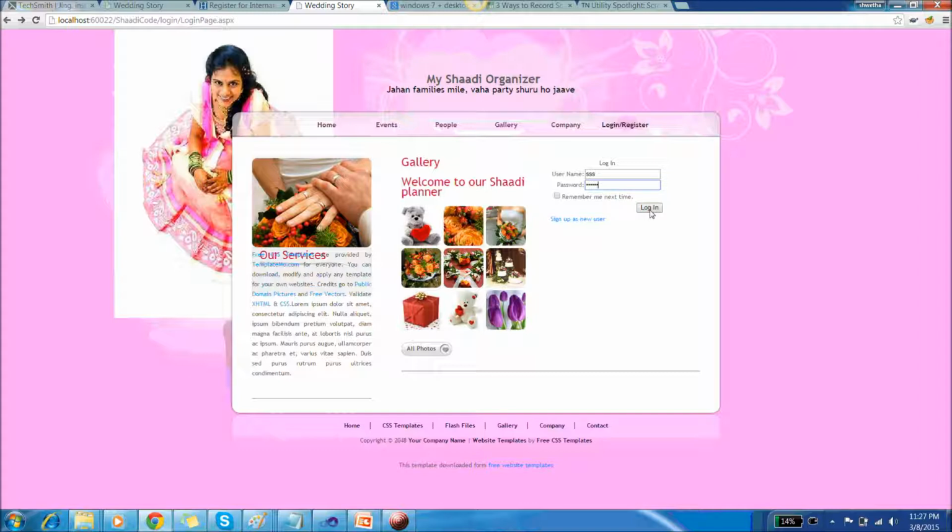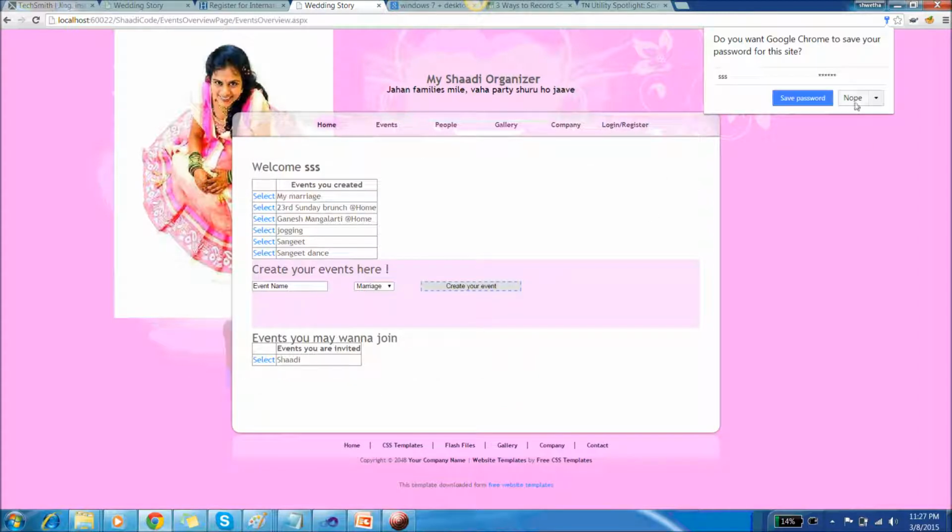Let's say SSS is a user who has a marriage coming up, and she has created an event. The very first event that you can see, under events you created, My Marriage, is something that she's created. And how do you create events? All the events you created are visible in the first section, and then there's the second section where you create your events, and there's the third section where you see the events to which you are invited. So your friend may be getting wedded, and her wedding may have invited you.